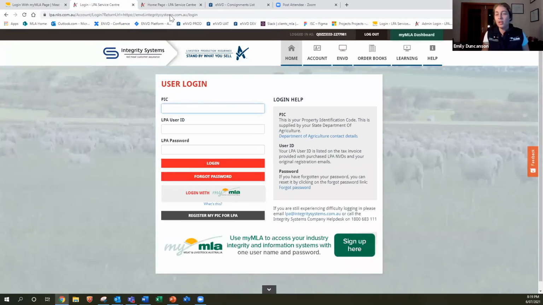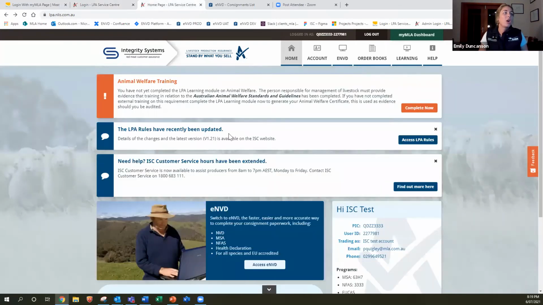So this is the other page that you might see to access eNVD. Both pages will land you into the LPA homepage. As you can see on your screen here, we've got a bunch of information about your LPA accreditation, and then we've also got some options at the top.